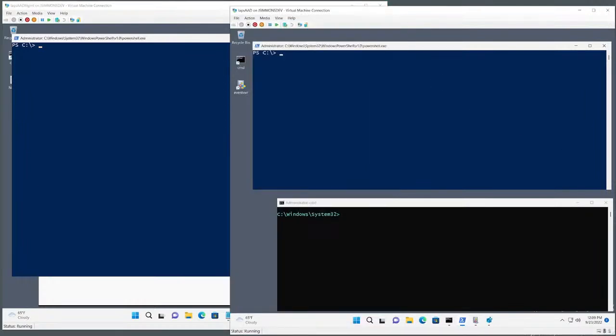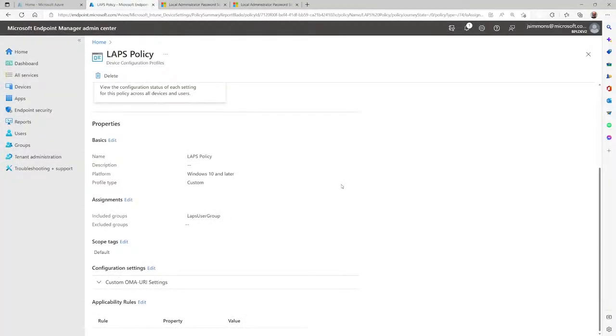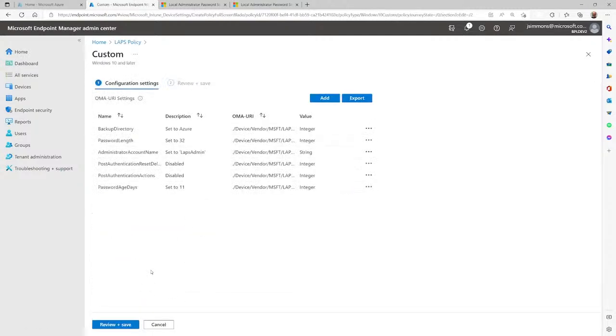So before I get into that, I do want to show the one example of how to configure the client device, and this is how we're doing it today. So you're looking at a Microsoft Endpoint Manager portal, and I've created a device configuration profile called LAPS Policy, and I've assigned it to a group, and I want to look at the configuration settings.